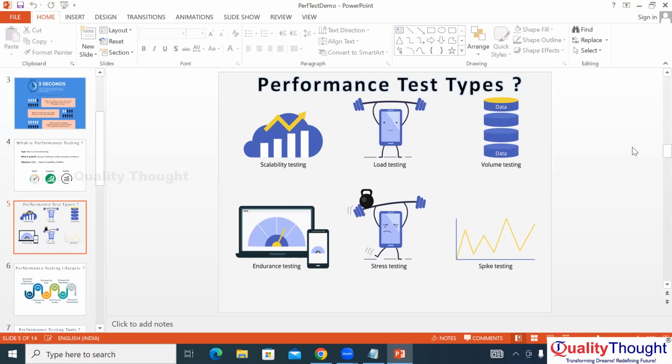Why do we do stress testing? What is the reason? No, that is spike testing. For that we have spike testing. Why do we do stress testing? For future trend analysis. What is trend analysis?